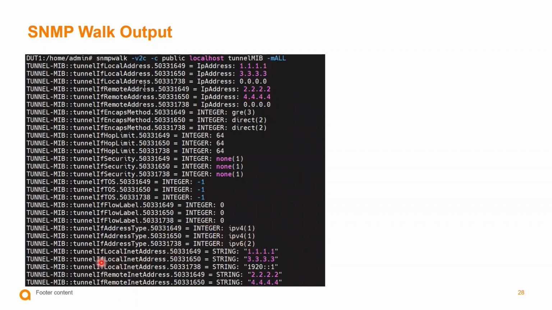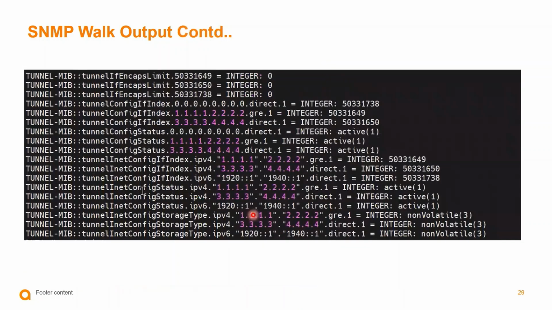Next comes the tunnel IF local INET address. This is the source address of the tunnel endpoint. And next comes the remote INET address. This is the remote or the destination address of the tunnel endpoint. Here the address format is represented in the INET address format, so we are able to see the IPv6 address as well. Next are the other MIB objects. Next comes the encapsulation limit. It shows the maximum number of additional encapsulations permitted for packets undergoing encapsulation at this tunnel endpoint.